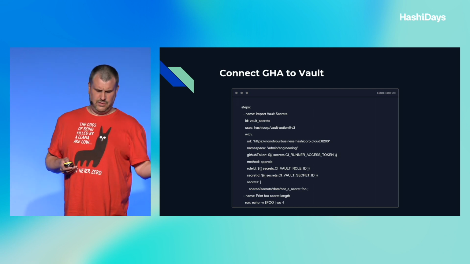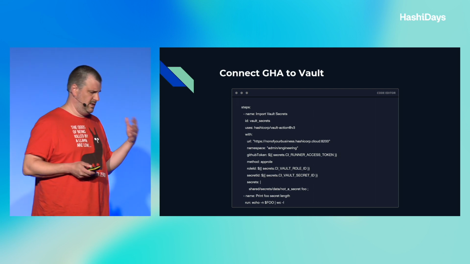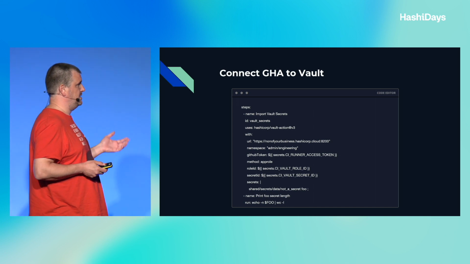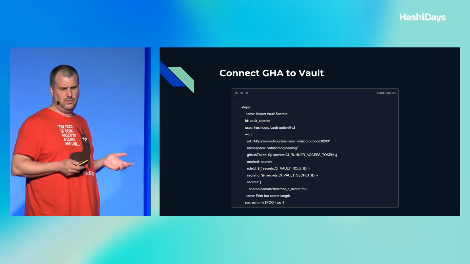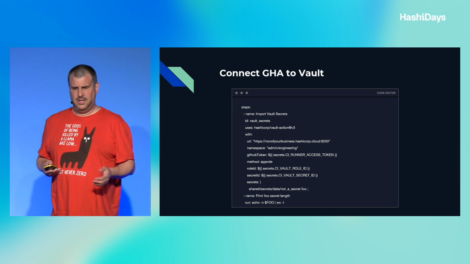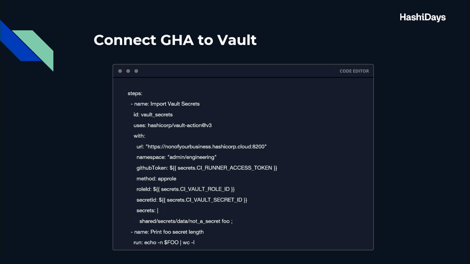We need to point it to our Vault cluster. We need to give it some credentials. In this case, I'm actually showing an AppRole, because this is how old the code is. But you're probably better off using a JWT to do it. But here, there are a couple of lines where it basically says $secrets and then reads something from GitHub.